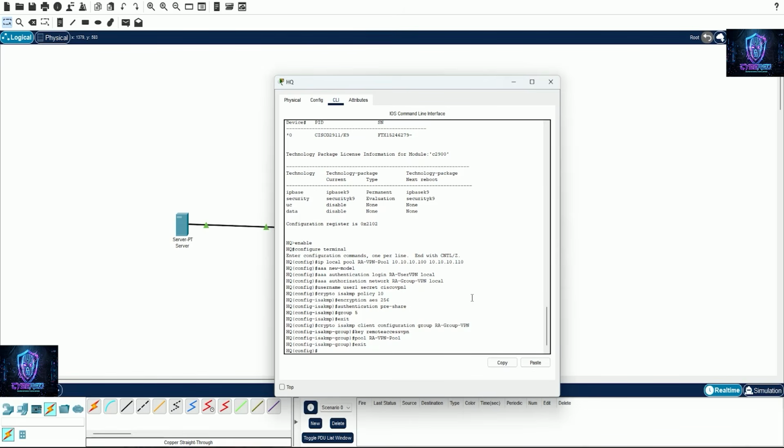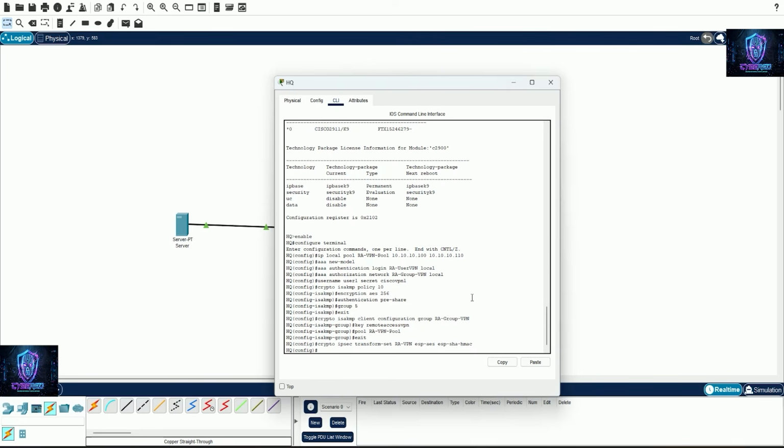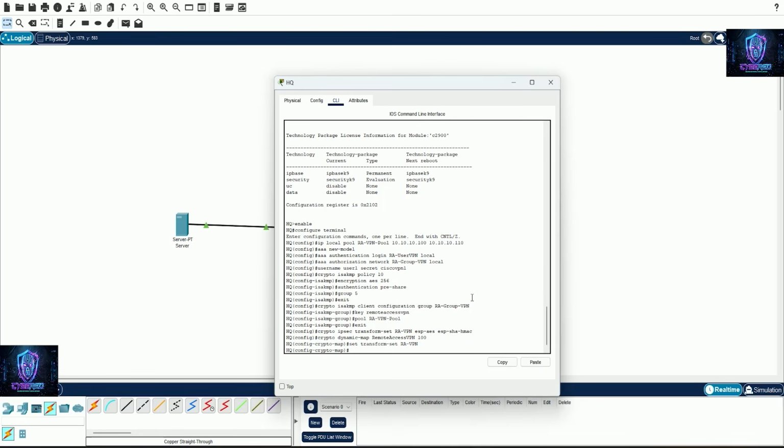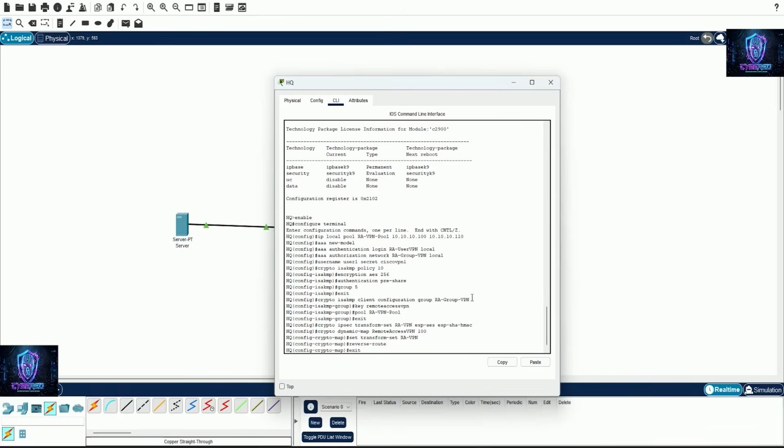Now configure IPsec Phase 2. Create the transform set used for encryption and integrity: crypto ipsec transform-set RA-VPN esp-aes esp-sha-hmac. Configure the dynamic crypto map: crypto dynamic-map remote-access-VPN 100, set transform-set RA-VPN, reverse-route, and exit.